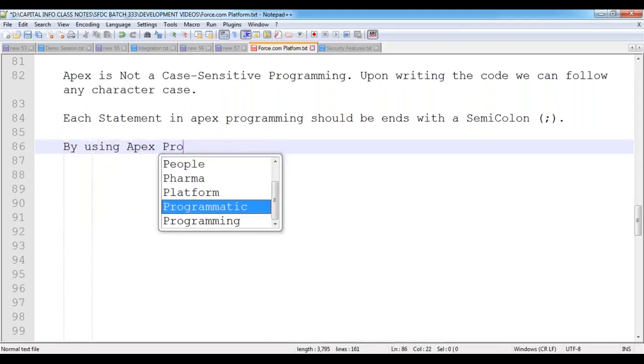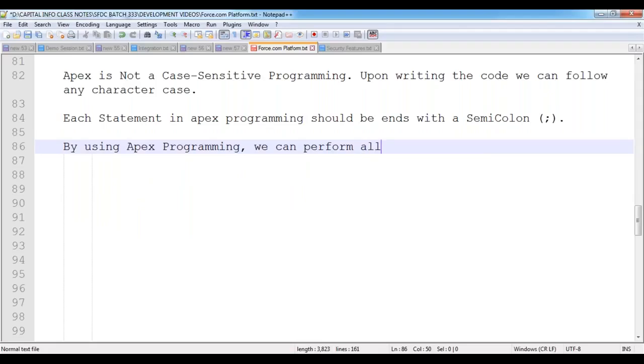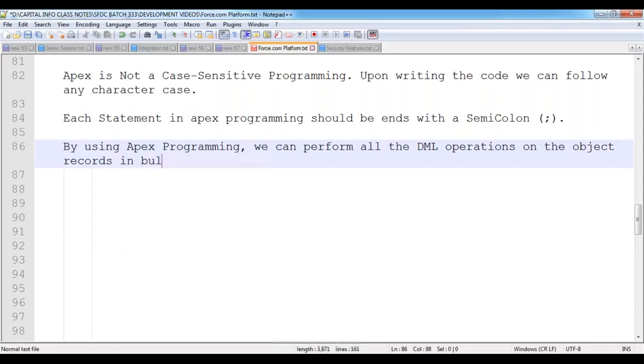Now, by using Apex programming, we can perform all the DML operations on the object records in bulk. All the operations on the bulk records, bulk records at a time.